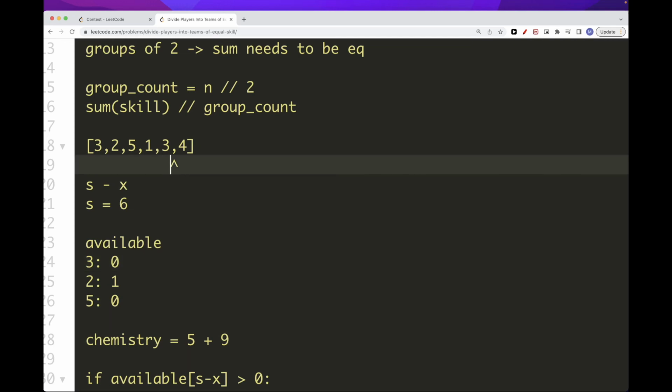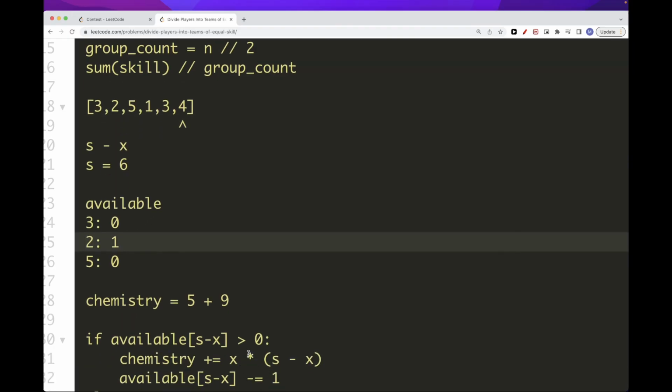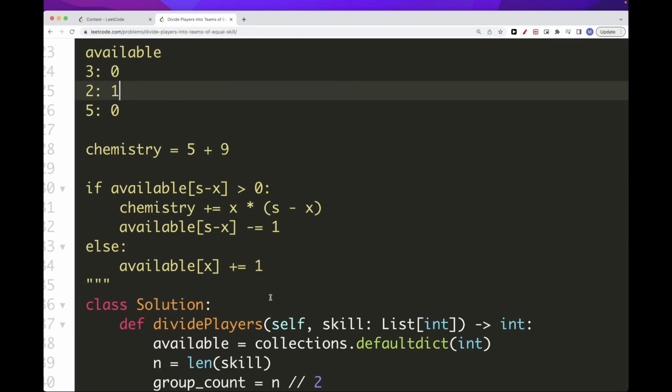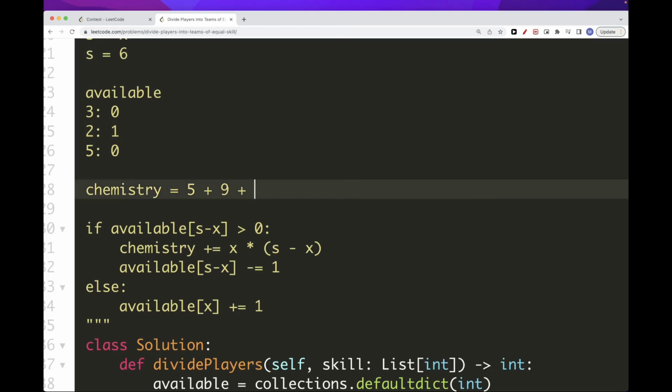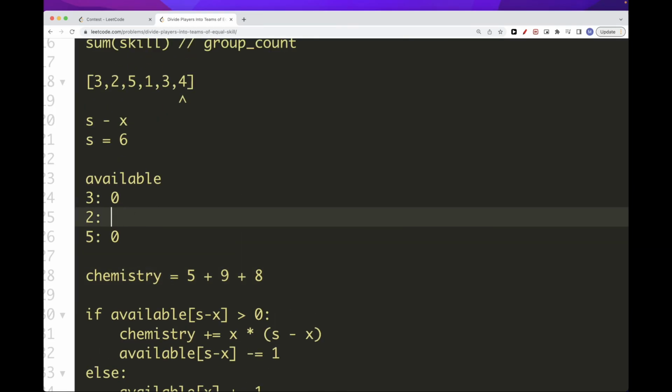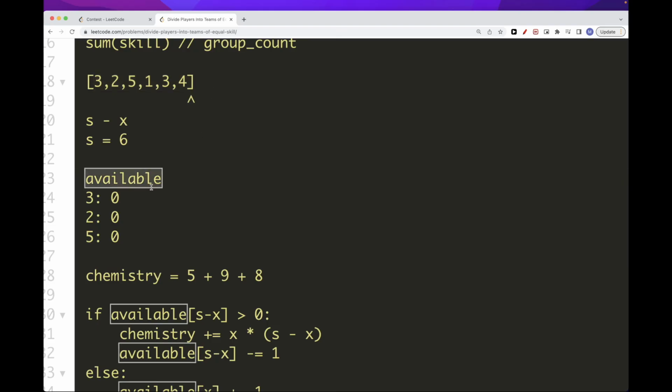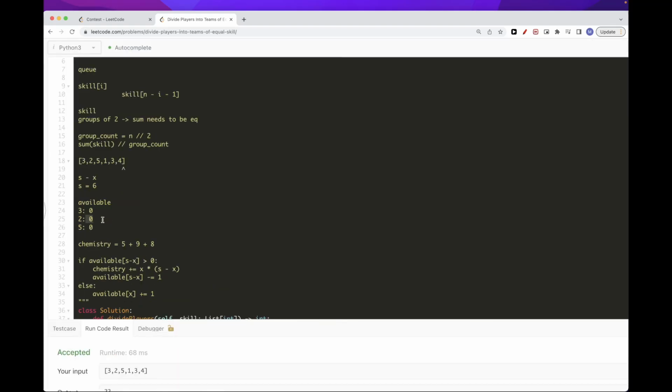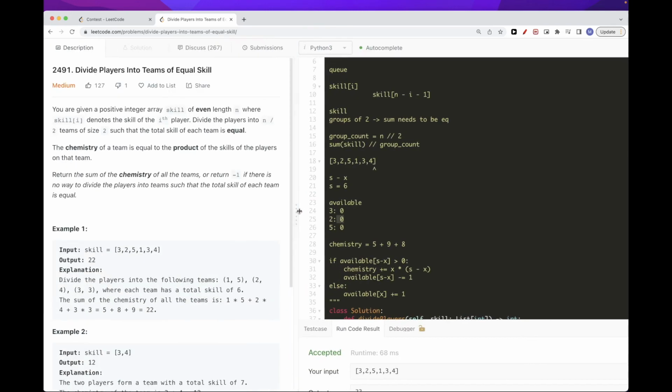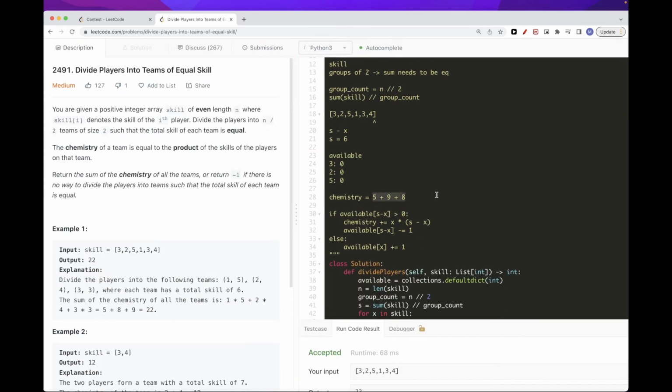We move on. 4. 6 minus 4 is 2. We have 2, and so we add 4 multiplied by 2, which is 8. So we're going to add that to our chemistry here. And we set this to 0. And now we are done. How do we check that we added every element to a group? We can just check available. If there is any element that has a value that is not 0, that means there are remaining elements that we didn't add to a group, so we return -1. So that's the idea here. And you can see with this, we got 5 plus 9 plus 8, which is exactly 22, the solution here, right?